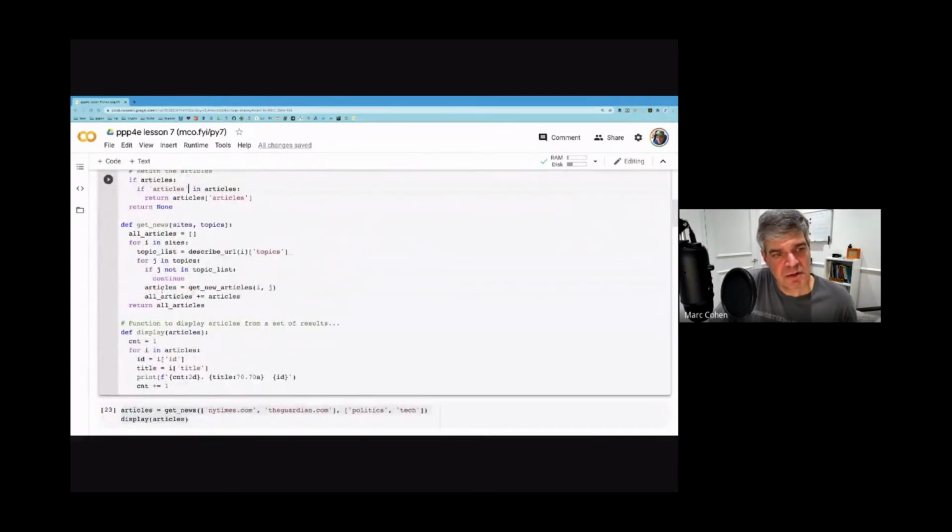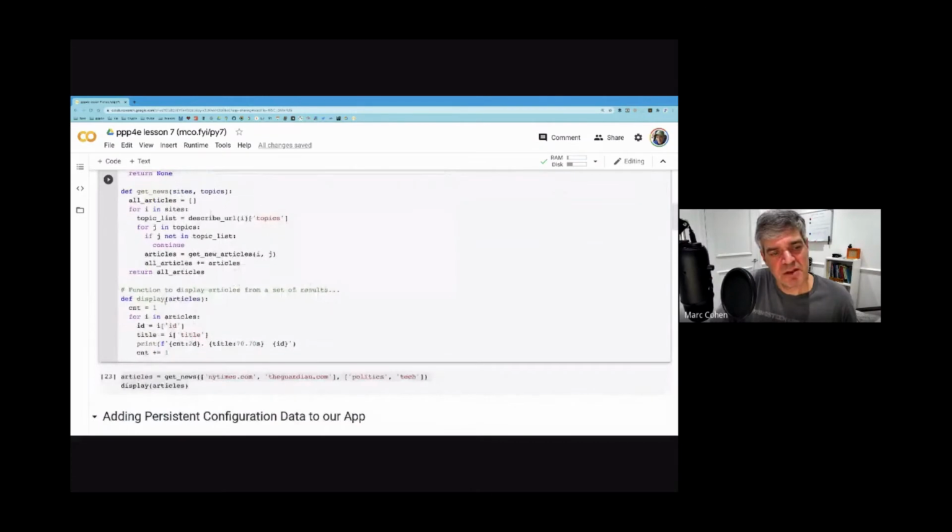It gets the result in articles, and then it appends that list to an ever-increasing list that starts out empty. Each time through the inner loop, it's adding on to that complete list of all articles, and then it returns all articles. And display is just a utility function to do pretty printing of all the articles it finds.